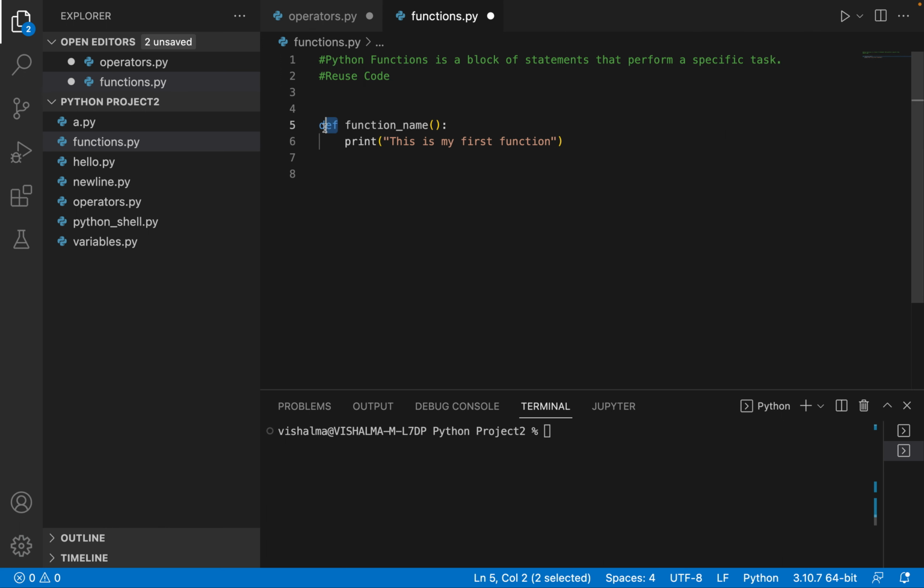What I have done: def is a keyword, which tells the compiler that whatever follows is a function. Then you have to give the name of your function, and the name can be anything. I have just taken function_name. You can take sum, or calculate prime number, or whatever you are doing. Based on whatever task you are performing, you can give the function name, and then the function name has to be followed by parentheses.